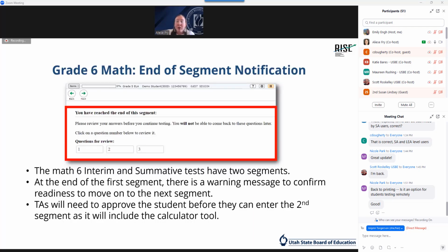The Math Grade 6 interim and summative tests are presented in segments. So there's 2 parts. When students reach the end of a test segment, they're going to receive a warning message asking them to confirm that they want to move on to the next segment. The warning also advises that they cannot return to change their answers in the current segment once they've moved on. So a test administrator should ensure that the students understand the outcome of ending that segment and just encourage students to check their answers before moving on, okay?